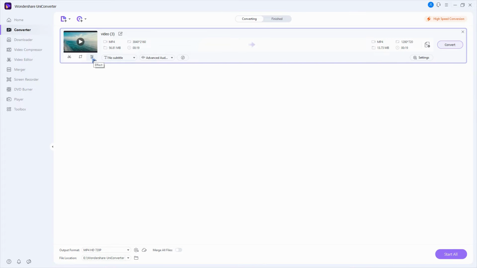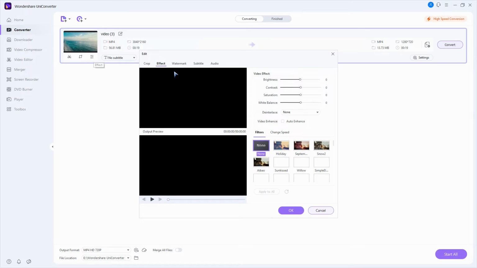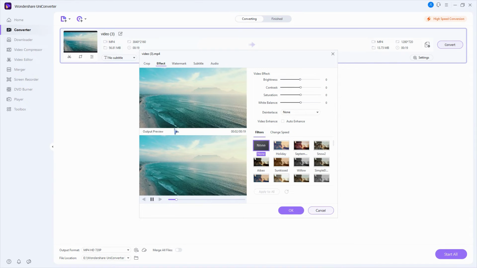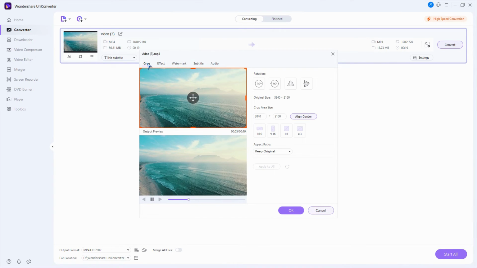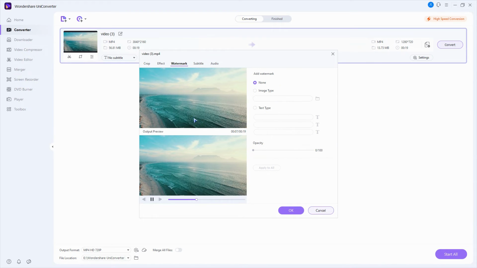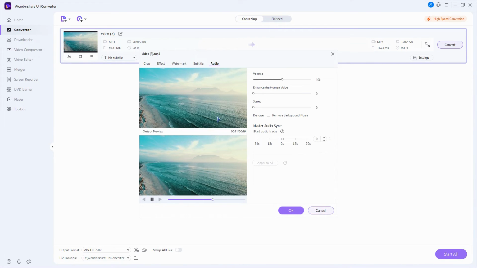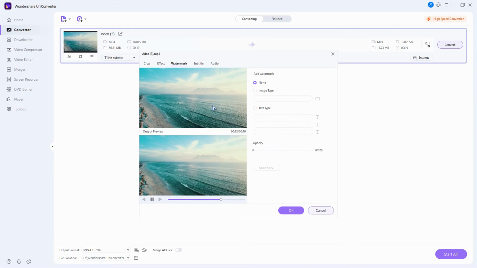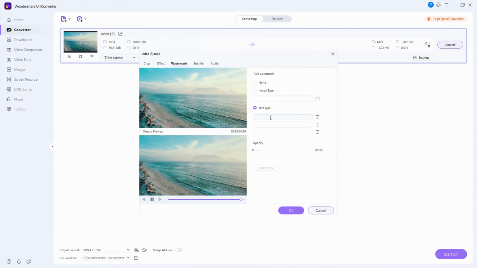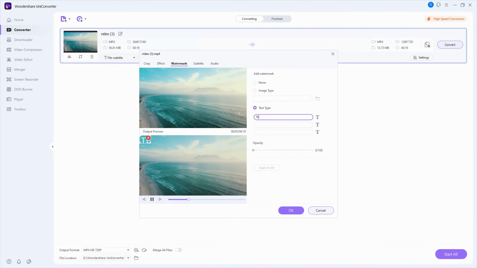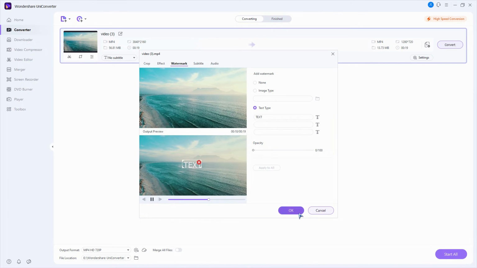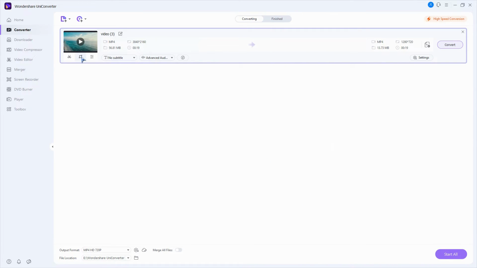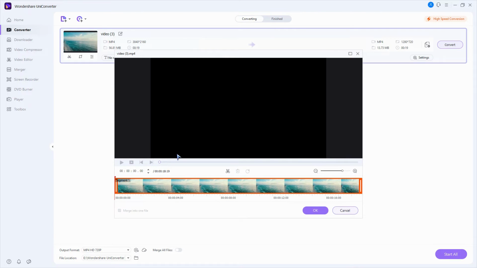Also, you can add effects while you are converting your videos. Use crop, add color grading, place your watermark, add subtitle, and adjust your audio. Also, you can trim your video from here.